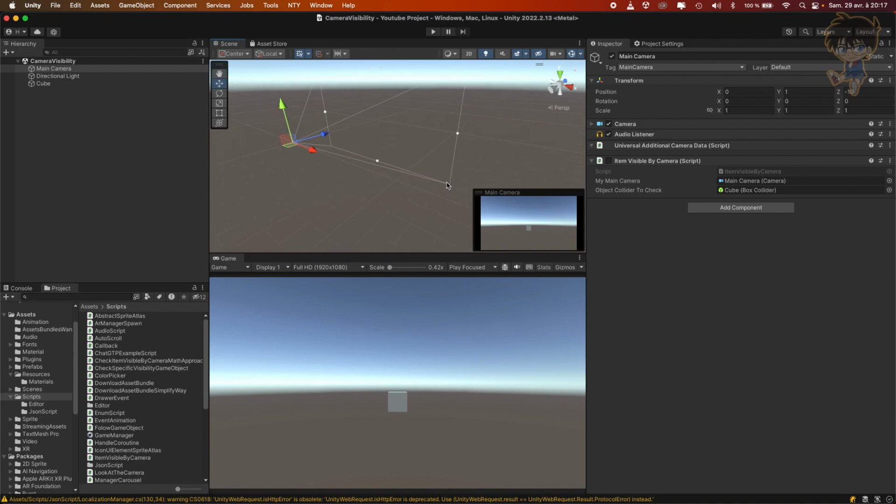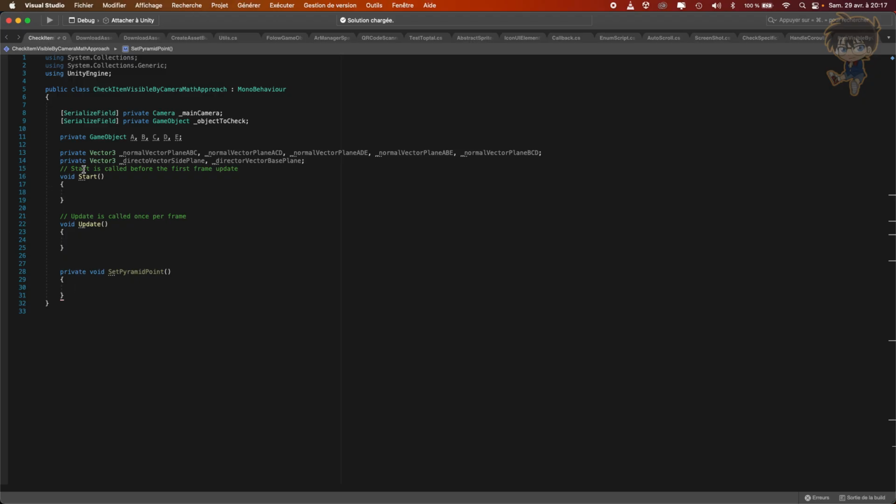And with the director vector and the normal vector from all the surfaces, I will be able to calculate if the point is inside this pyramid. On paper this is very easy, but the mathematics is a little bit hard to understand, but it's okay because I will do it for you. You can just use my code, and it will be very nice. So the first thing I will need in this SetPyramidPoint is a float. Let's call it visibleHeight.